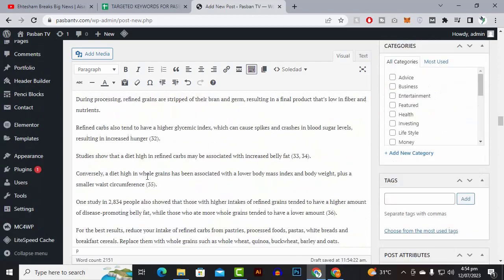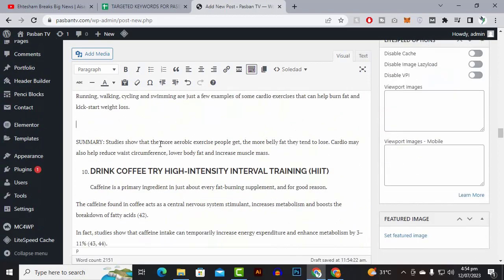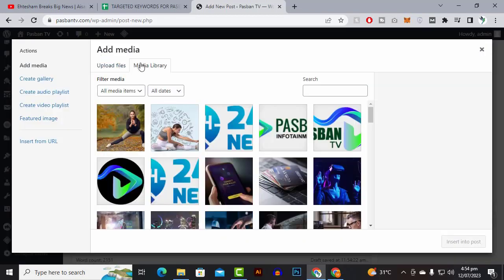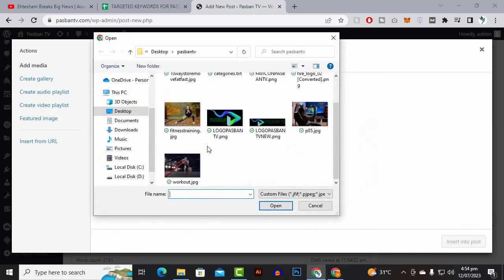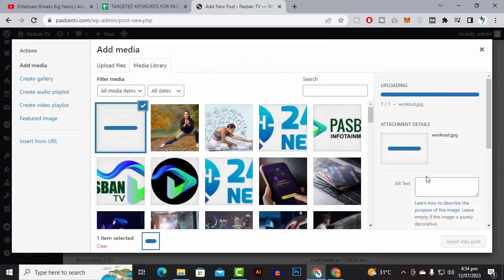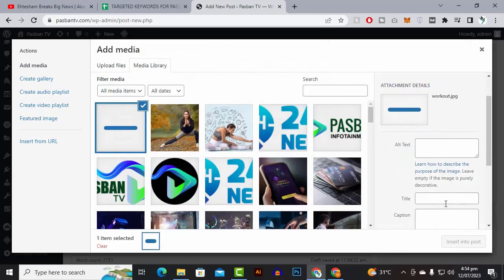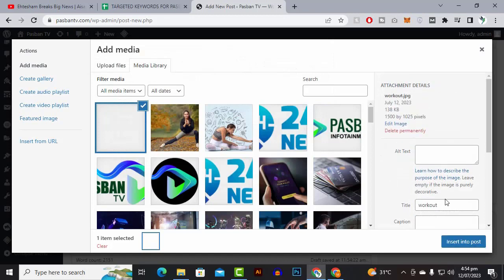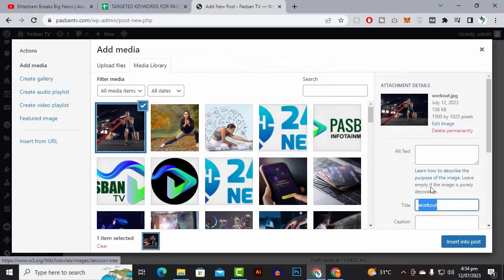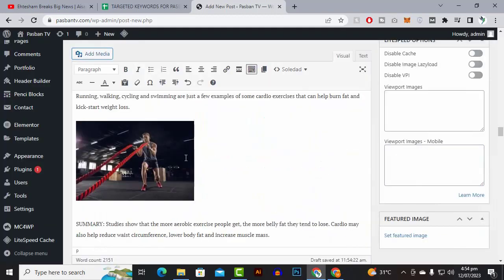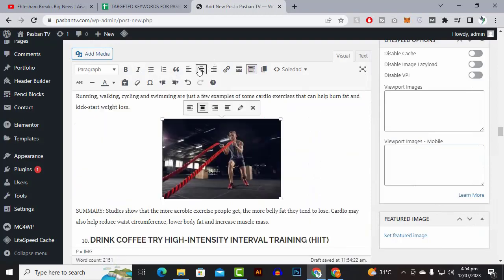So for now I will just add another image here, add media, upload media, select file, and the third image, workout image, and we'll just copy and paste the title. Definitely you can add another title, and for the alternative text you can use another text as well, no issue. And then we can make it in the middle, and that's beautiful.